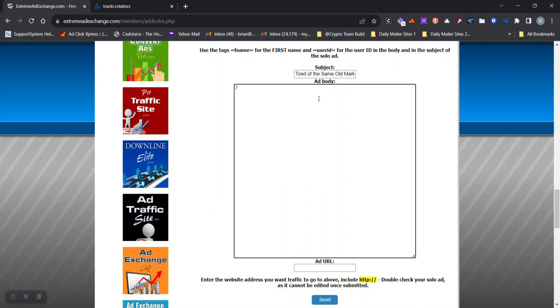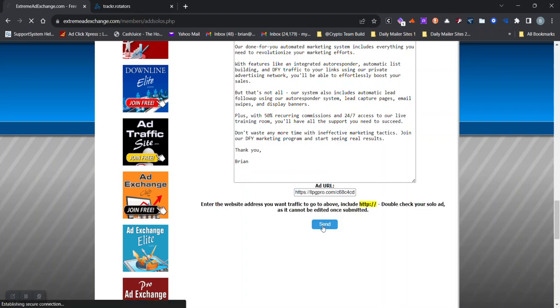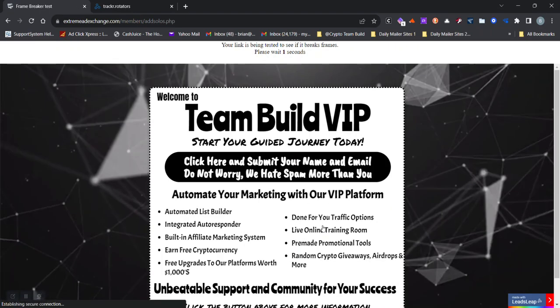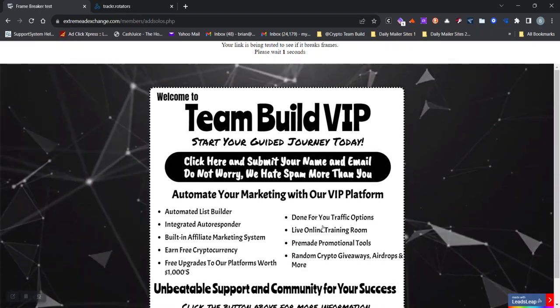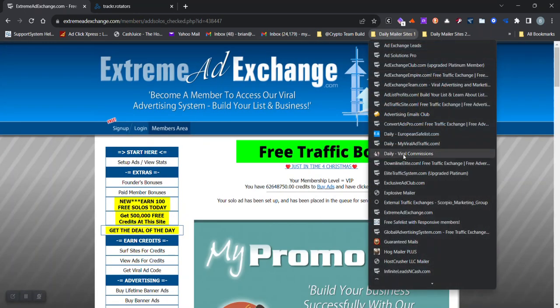So I'm going to type 7 body. There's the body. And I'll type 7 link. There's the link. And send. That's all there is to it. It gives me the frame break test, and then I move on to the next one. So super easy, super fast, very easy to set up.